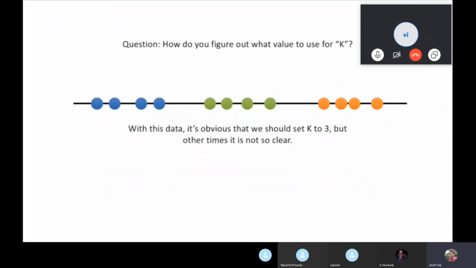Now, how exactly can we figure out the value of k? For that, we have one more technique, which is known as the elbow method. And how the elbow method works, I'll tell you.